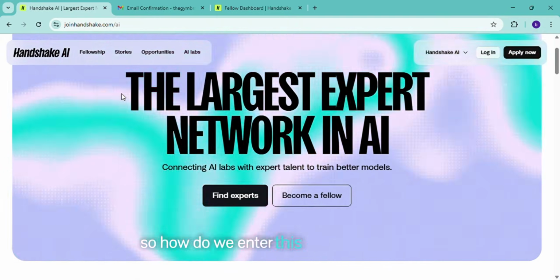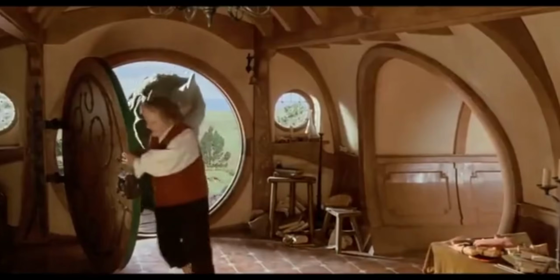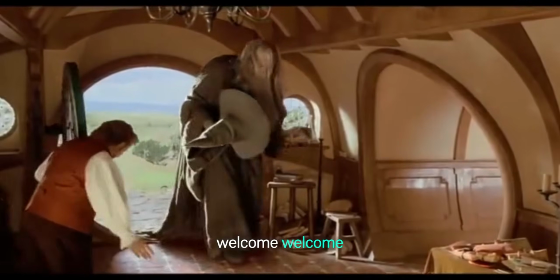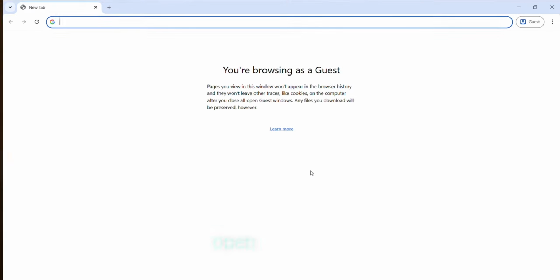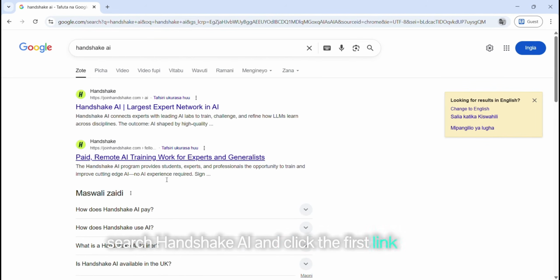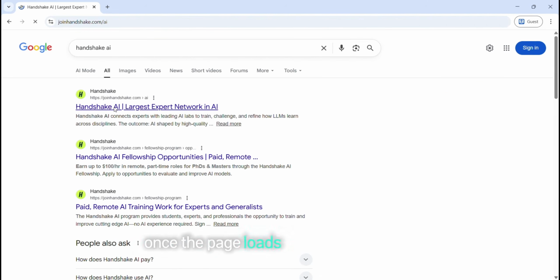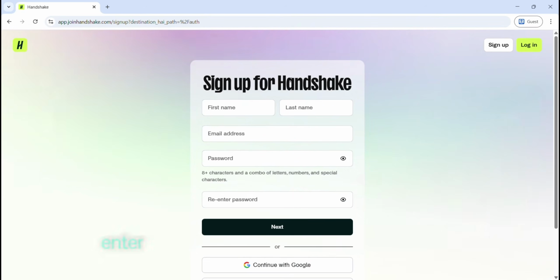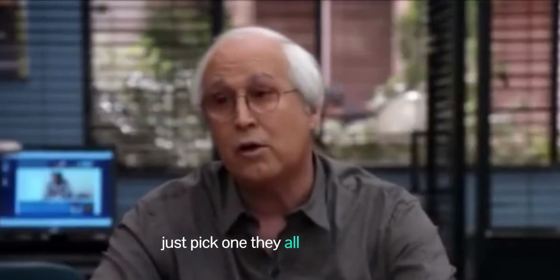So how do we enter this new online office? Welcome, welcome. Open your browser, search Handshake AI, and click the first link you see. Once the page loads, hit Become a Fellow. Enter your email, and now comes the fork in the road. Choose one path only. Just pick one. They all cost the same.